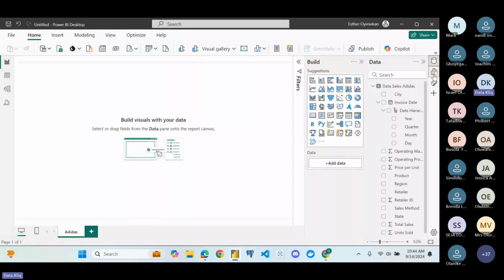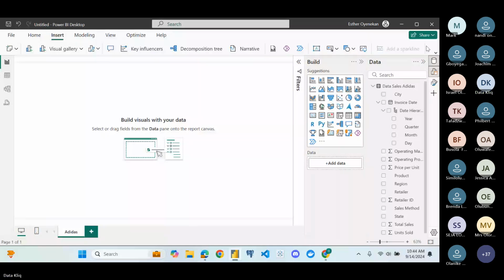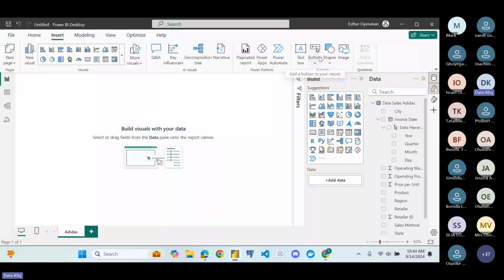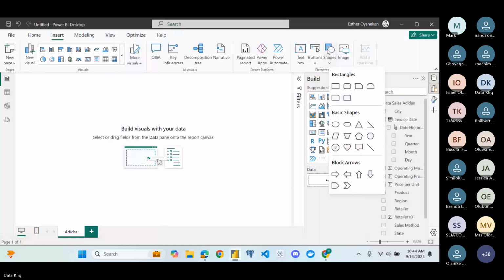So now we want to actually start building. I want to add the title to our visualization. So I'll just bring in a rectangle.